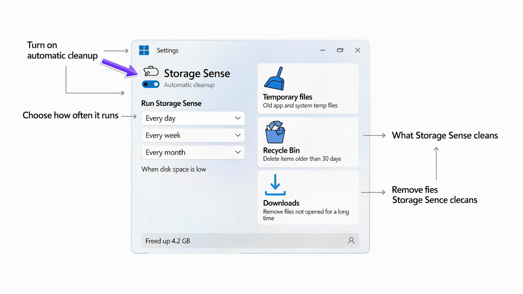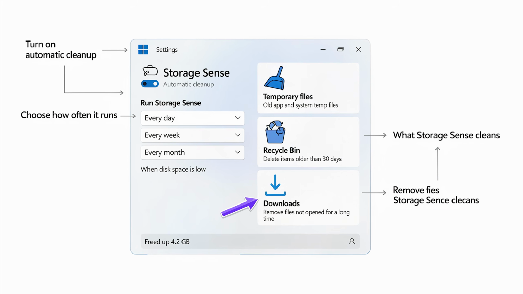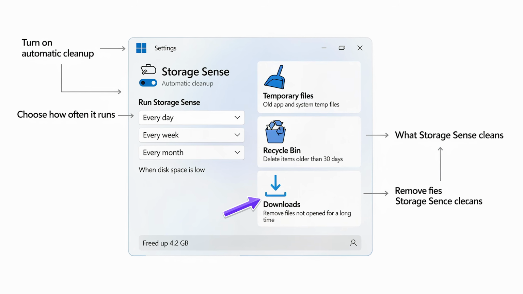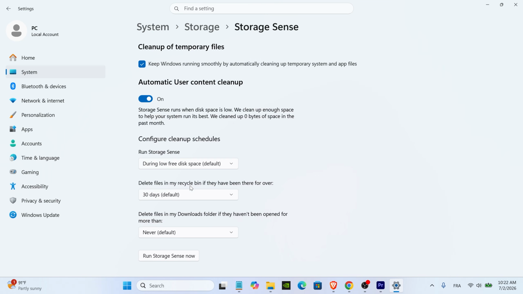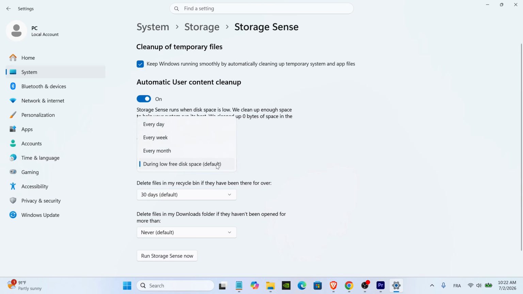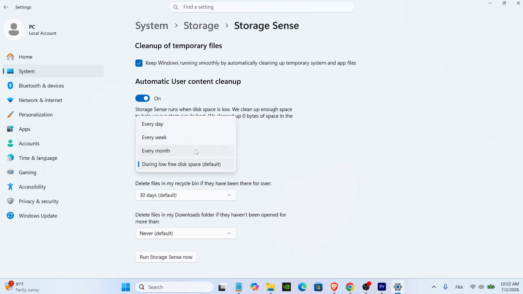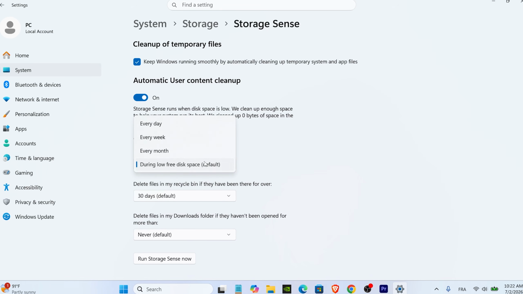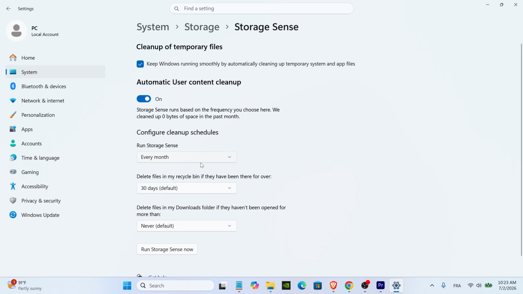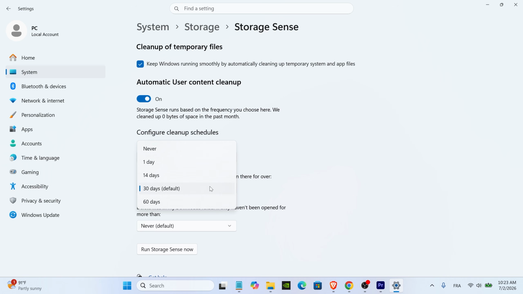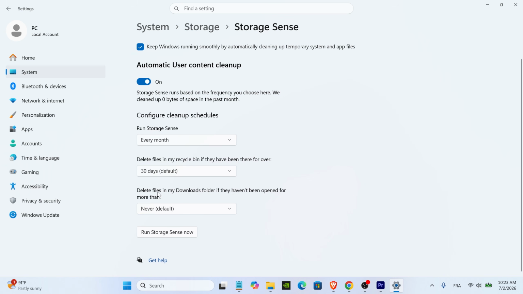When enabled, it automatically runs cleanup tasks in the background on a schedule you define, deleting temporary files, clearing the recycle bin after a set number of days, and optionally removing files from your Downloads folder that have not been opened in a while. Click Configure StorageSense to set it up. You can choose how often it runs: every day, every week, every month, or only when disk space is low. For most users, every month is a good balance. You can also set the recycle bin to be emptied automatically after 30 or 60 days, and set downloads to be cleaned up after files have not been opened for a certain period.